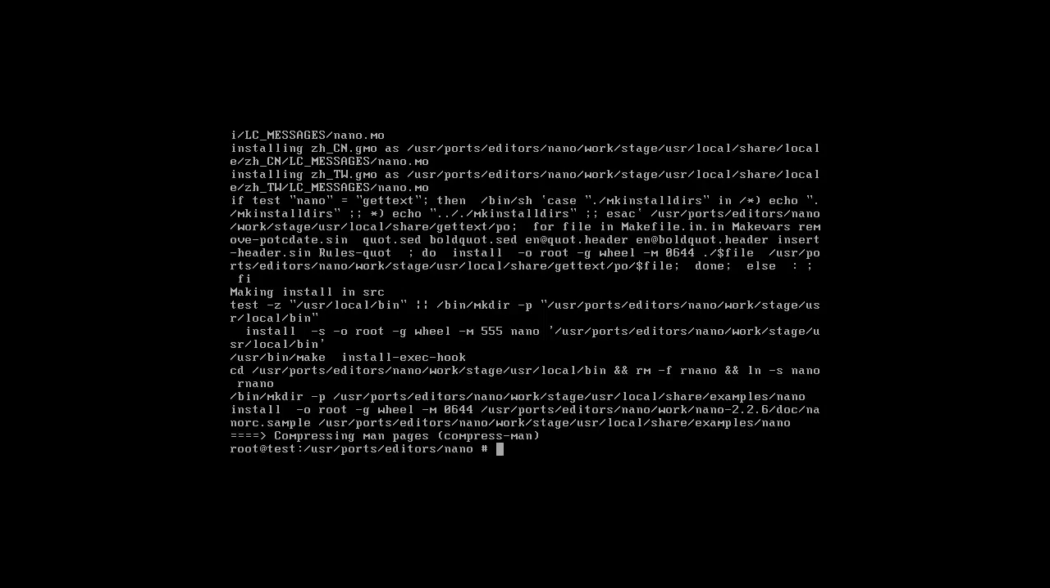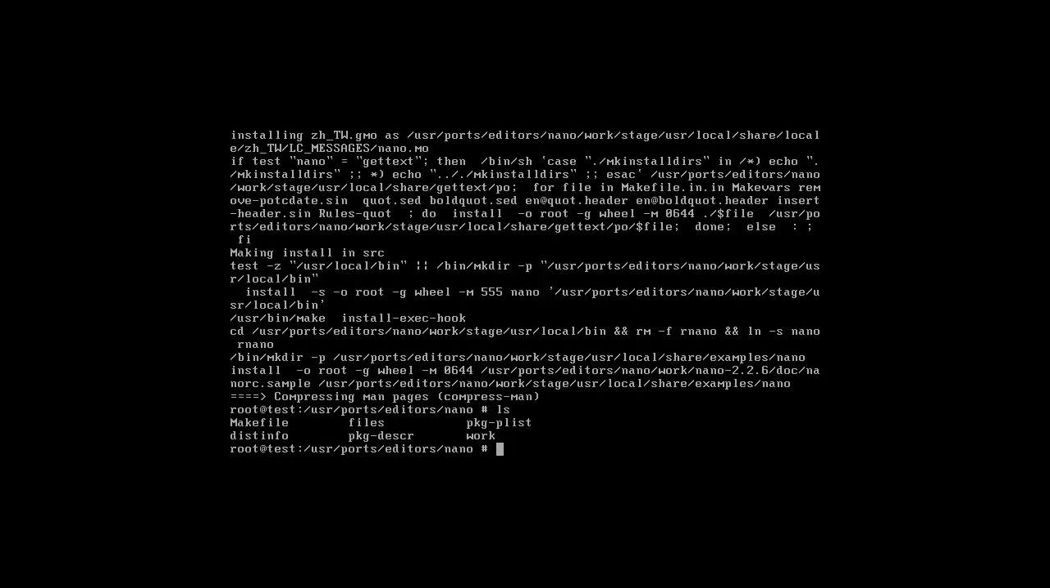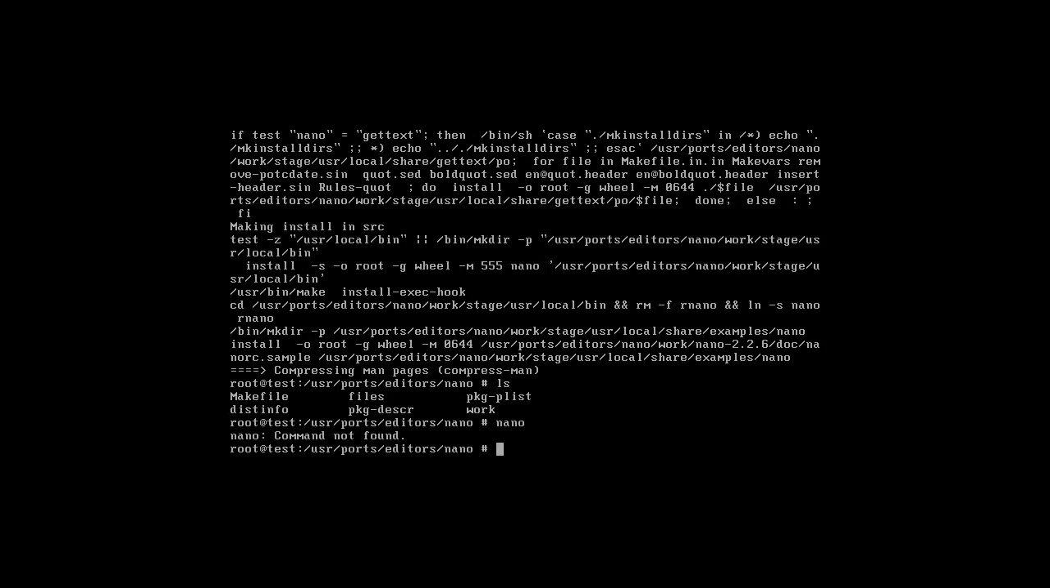And now our port has been created. So if I look into this directory right now, I find that we have a new directory called work. This is a temporary directory created by the port, which contains the files needed for the creation of all these things. Now the port has been compiled, but it's not installed onto the system. If I type nano, I will not get any program running.